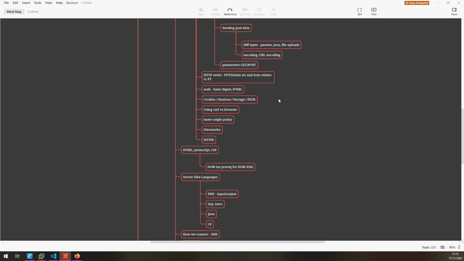Then we're going to look at using curl versus the browser, in the sense of looking at how they vary, how you can get around certain things, and how sometimes the browser may trick you. Then we're going to look at same origin policy and CORS as well, to understand why that's in place, the security behind it, and how it can defend against things such as cross-site scripting.